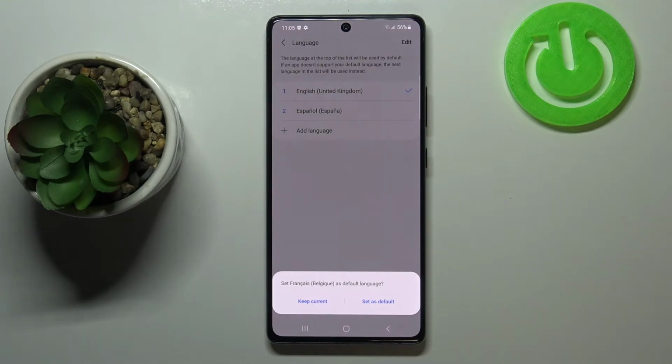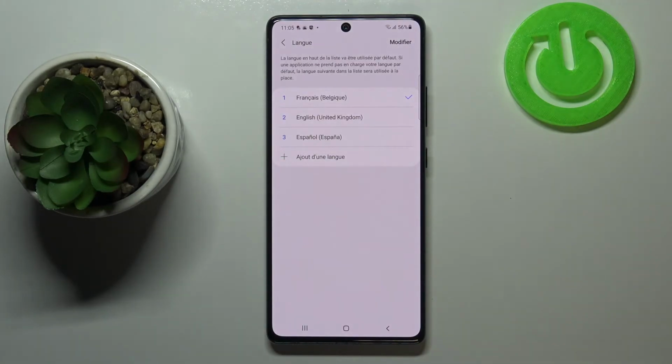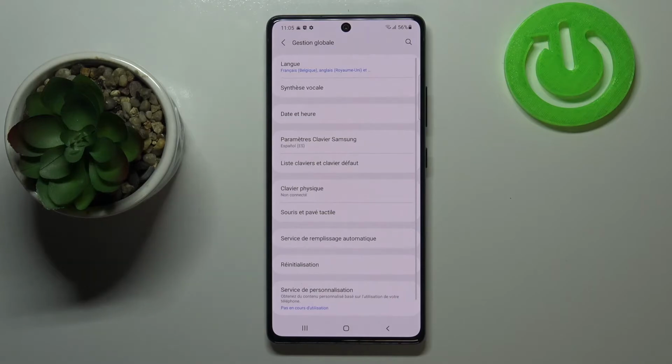Right now your device will ask you if you want to set the French language as a default one, so you can decide if you want to keep the current, but there's no point if you want to change the language. So just tap on Set as Default, and as you can see, the French language immediately appears at the very top of the list, and from now on the whole system and the whole menu is in the chosen one.